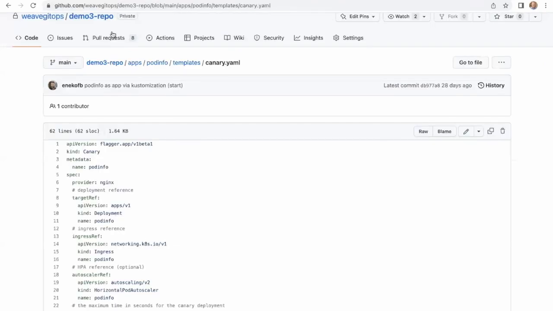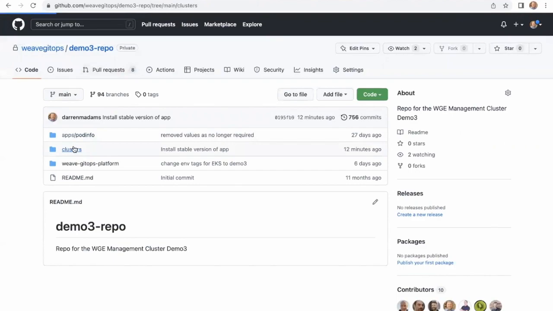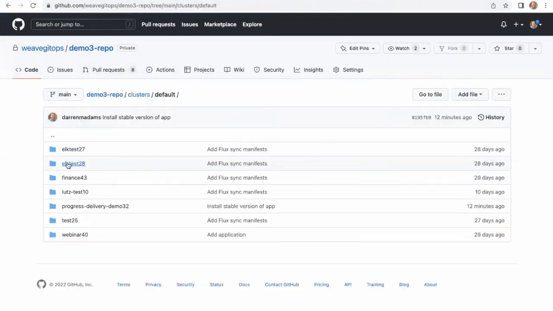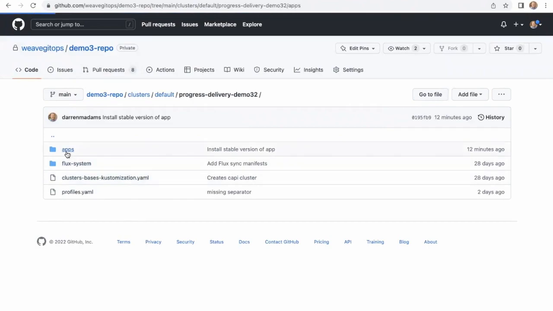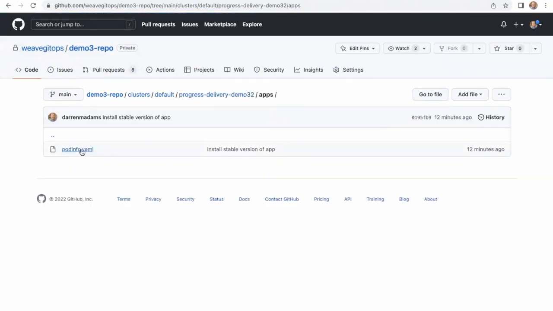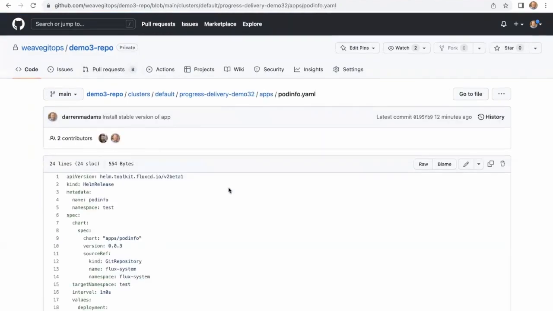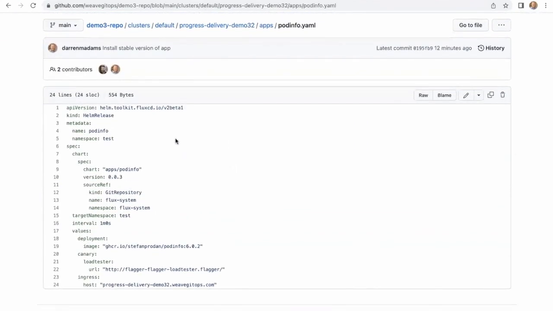Okay, I think we're ready to run this Canary. So I'm going to go back into my repo. I'm going to go to my cluster, which is this progress delivery demo 32. I'm going to go into the application section, and I'm going to modify this podinfo.yaml. In this case, you can see this is a very simple deployment, and it's running version 6.0.2.